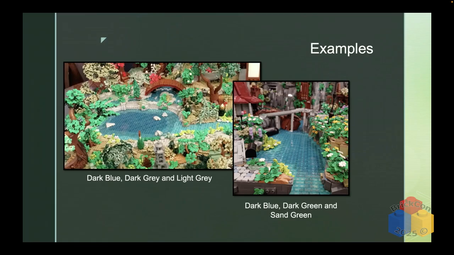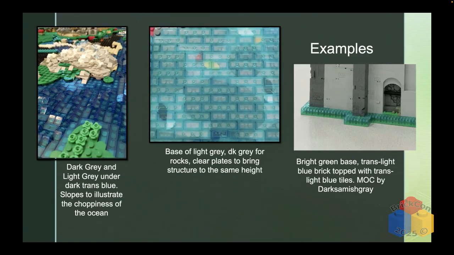So these are some examples. One is the pond from the Silver Pavilion, and it used dark blue, dark gray, and light gray underneath the water to get that effect. Aerith's house used dark blue, dark green, and sand green to get that effect. So the high roll map used dark gray and light gray under the dark trans blue, again, giving a little bit of things. It also used the trans blue slopes to kind of get that motion of waves that I was looking for, and that was a map project.